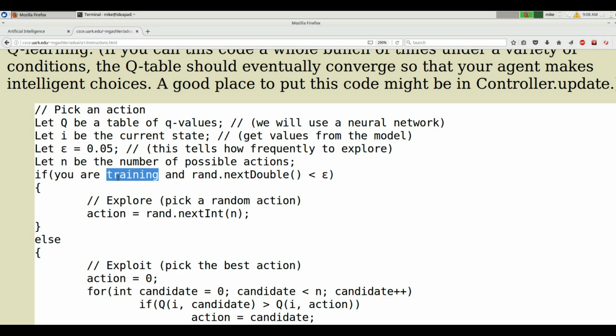When you turn this thing in, you don't want to be exploring anymore. You want to have a perfectly refined model, and you just want it to balance that pendulum, so you're going to be saying, no, I'm not training now, and now I'm only exploiting.